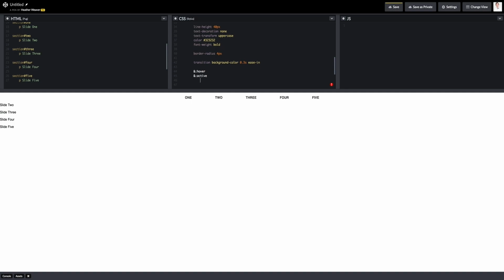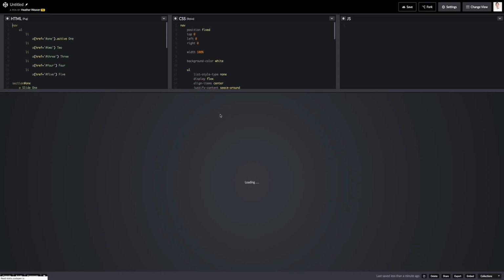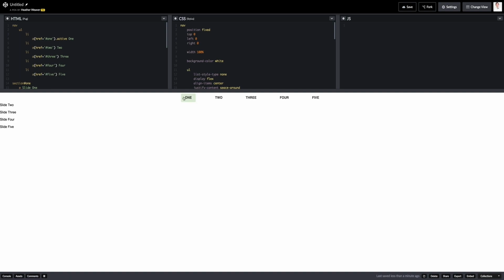We'll add the hover/active styles. And we'll just go ahead and apply a background color. We're going to use RGBA because we want this to be kind of opaque. And we'll also apply this to the active box. Save, and now you can see this first one is highlighted here. If you hover over any of these, they also get that background color.